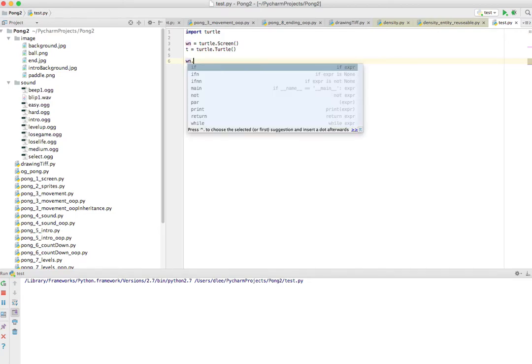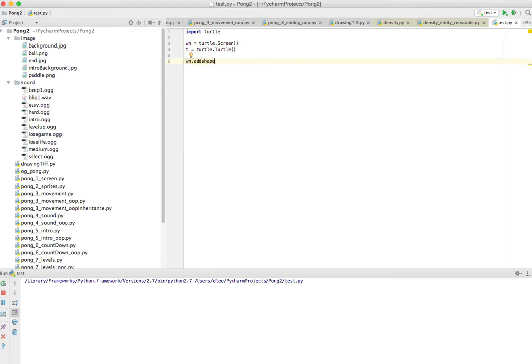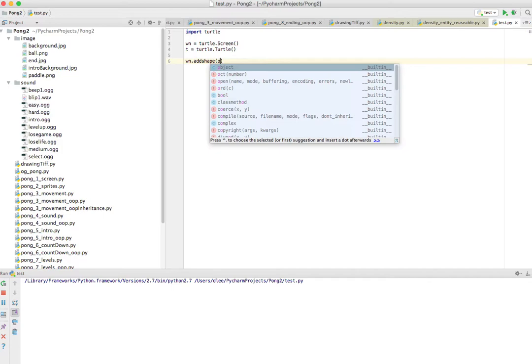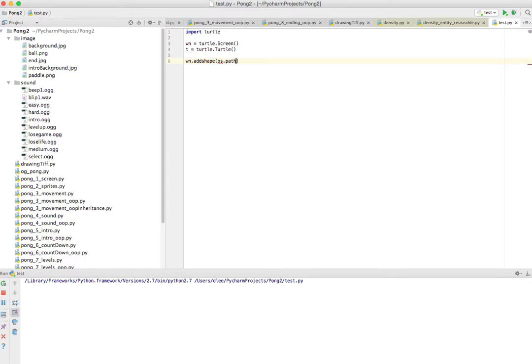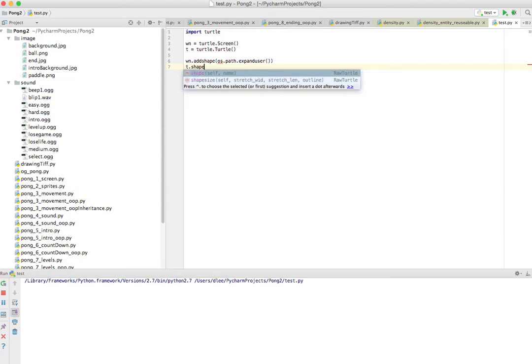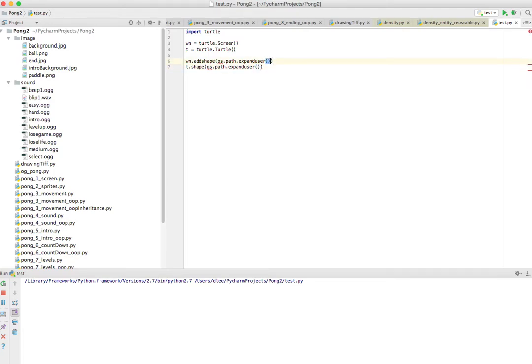So it's going to be screen.addshape, and then parentheses, and the argument to the addshape method is os.path.expanduser, and then we put two parentheses. Okay, so here what we are doing is we're adding the shape to our program, and then once we add the shape, we can do t.shape, and inside of the shape, instead of putting turtle, we're going to say os.path.expanduser as well. And in here, the argument for expanduser is going to be the location of the image that we're going to be using.